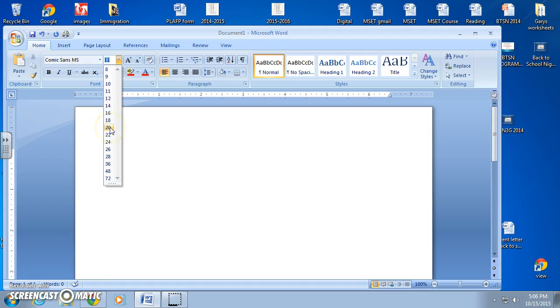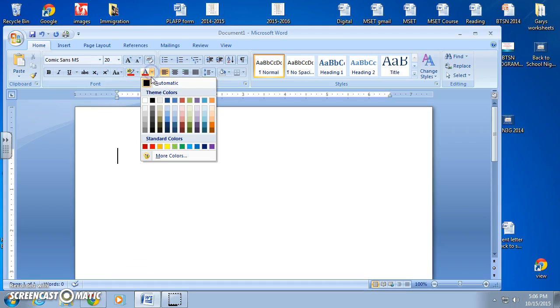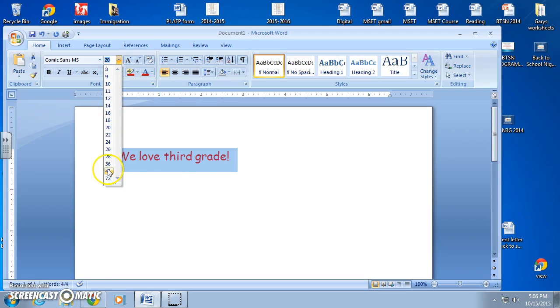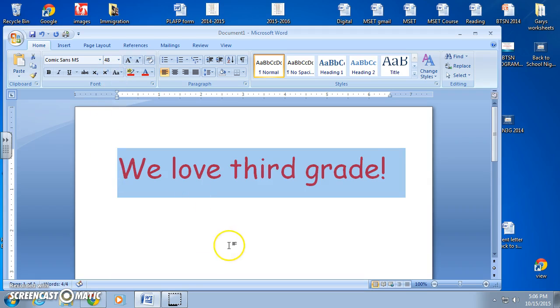I'm going to choose the font size of 20, and just for fun, maybe I will make it orange. So, oh, it came up red. Okay, red might be better anyway. Okay, so we're going to put in some text. I know you usually put sentences and such, but we're just going to put in a little sentence so we see some text. And now I'm going to highlight that and I'm going to make it bigger.